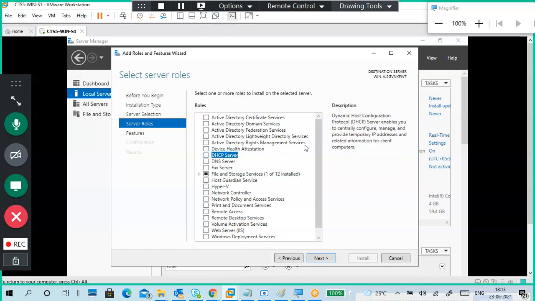DHCP server, Active Directory Domain Services for authenticating users centrally. So these are the main roles of Windows Server. It provides those services to the client. Clients access those services. Actually, the client requests a particular service and the server provides it.